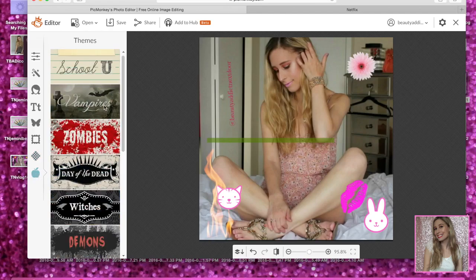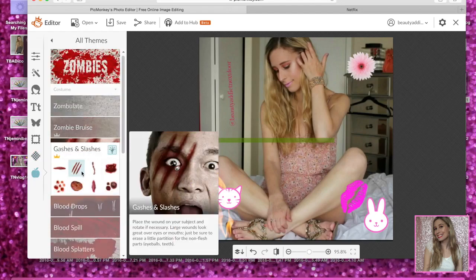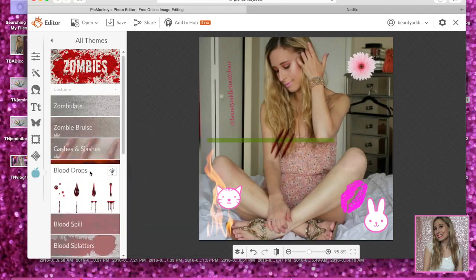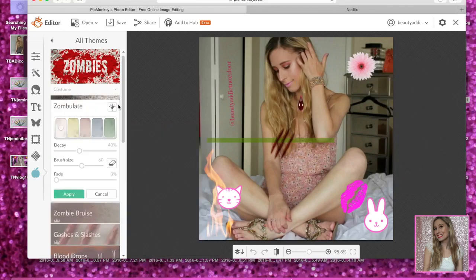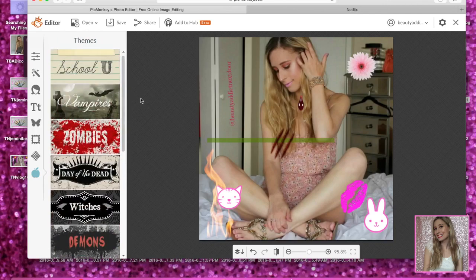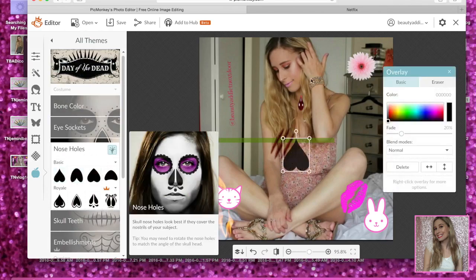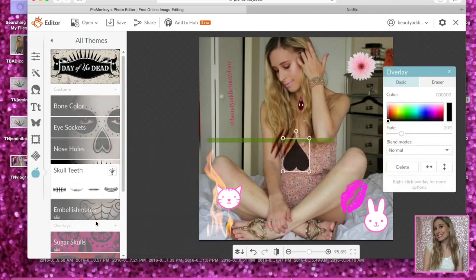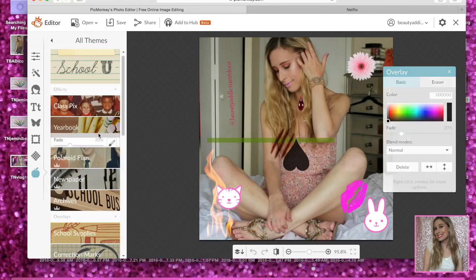I love these, especially great for Halloween. Oh my gosh, I cannot even tell you. Like, see, got some gashes. They've upgraded. Look at that. Blood. Let's see, what else? All themes. Day of the Dead. So you can do skull stuff. Skull teeth. Witches. See, school stuff is good too, because then you got like a yearbook theme.